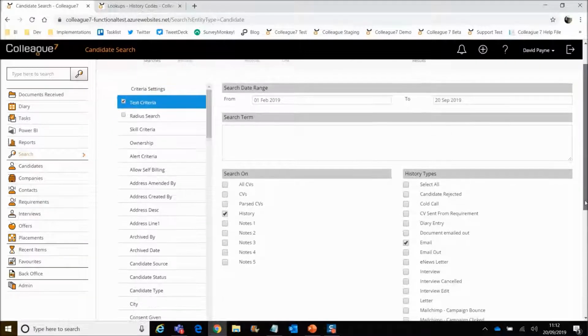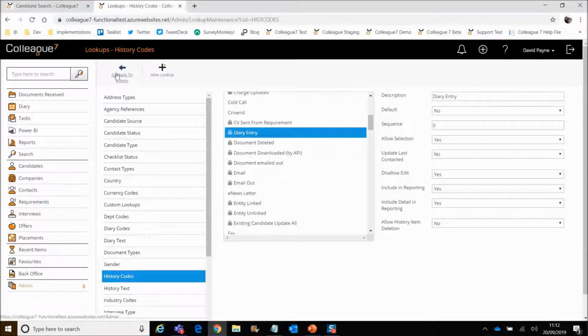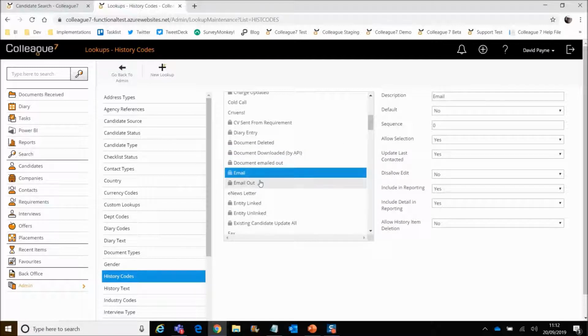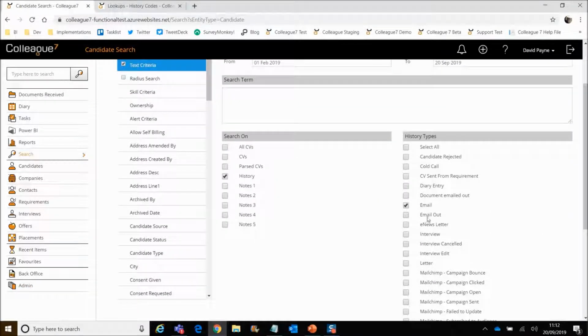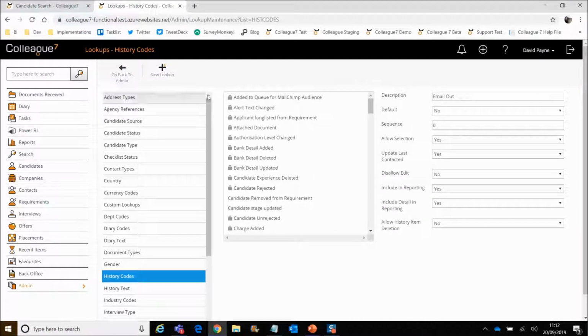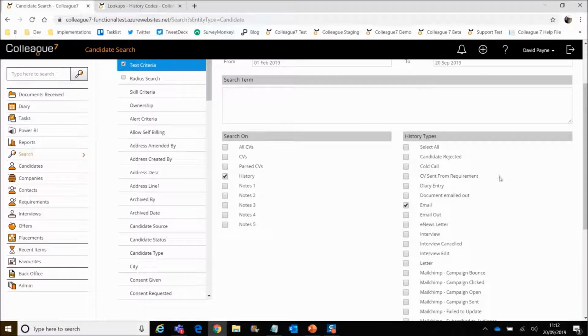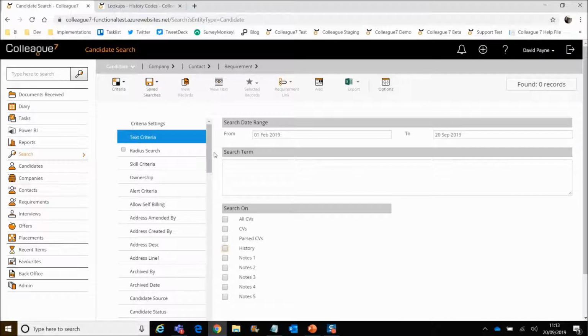Just to revisit how you can go about making these history types searchable within the admin area, under lookups and history codes. On selection of a history, you've got this option here for allow selection, yes, no. And if that option is set to yes, then that history code is going to be searchable in this list. So if you want to add any histories off the back of this update, just set that allow selection to yes, and they'll be searchable within this area. And then obviously you can use the searching in this updated way. That's the update we made there.